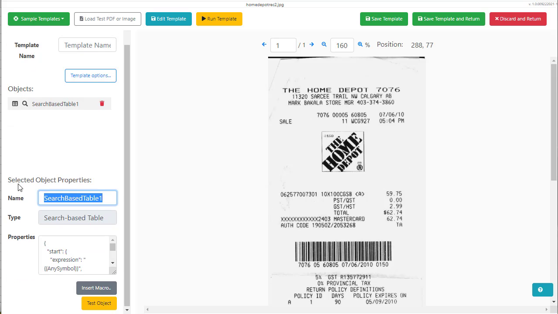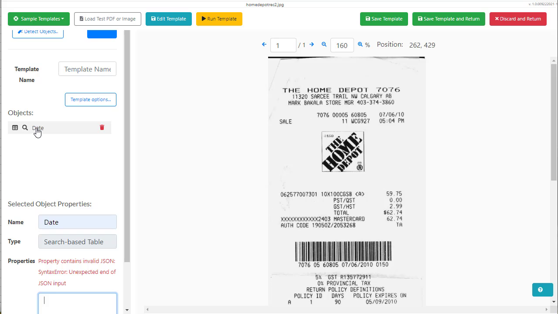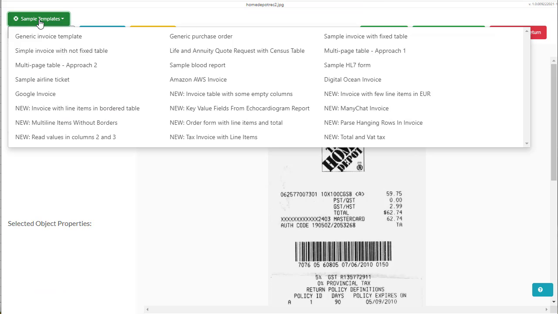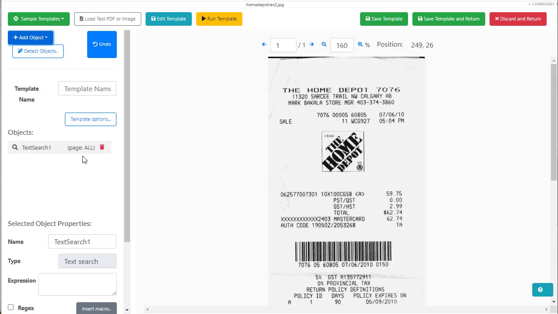So we'll just enter date here. And what do we want? In this case, we don't need an expression here. We can get rid of that. And we want to look in date. Actually, we can remove that. So what do we want to add here? Well, what I want to add here is basically a field based on a text search. So that's what I want here.